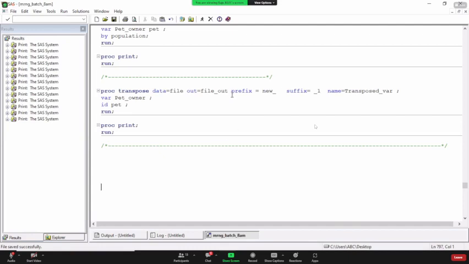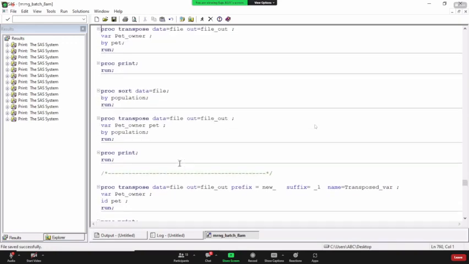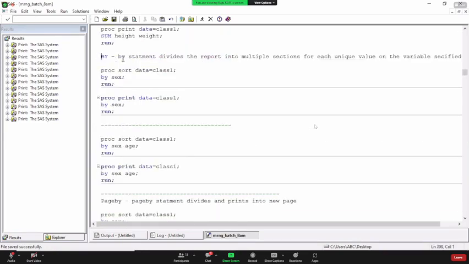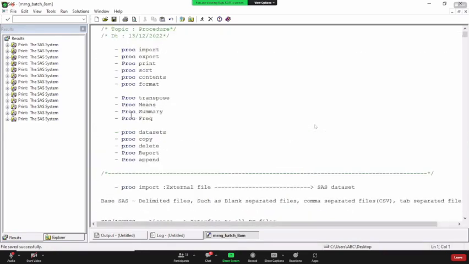These prefix and suffix options may be useful sometimes for you in real time. So remember these options. Clear? So that's it for PROC TRANSPOSE. Are there any doubts? Anyone? If no doubts, we'll move to the next procedure.